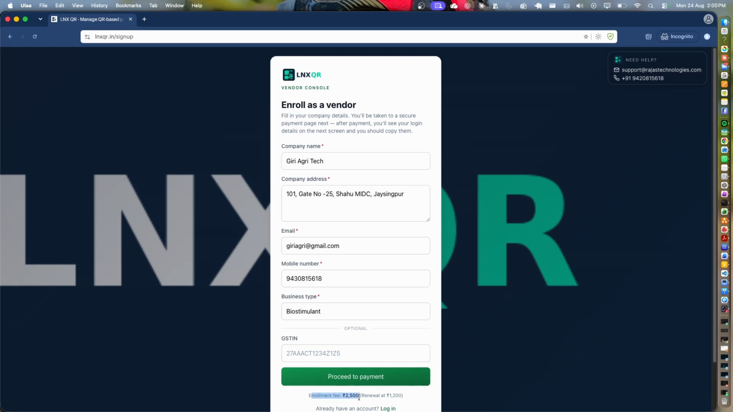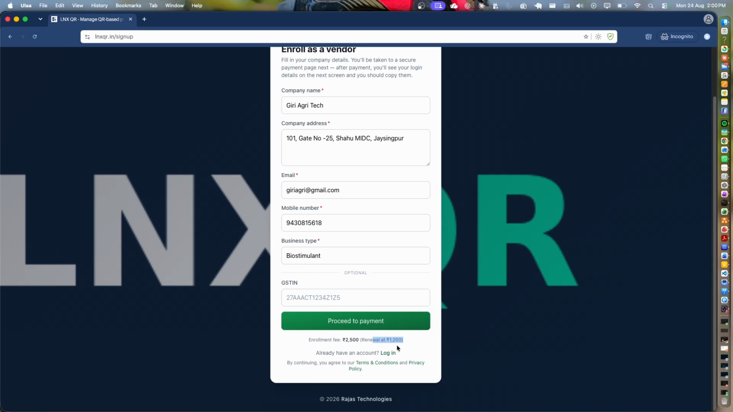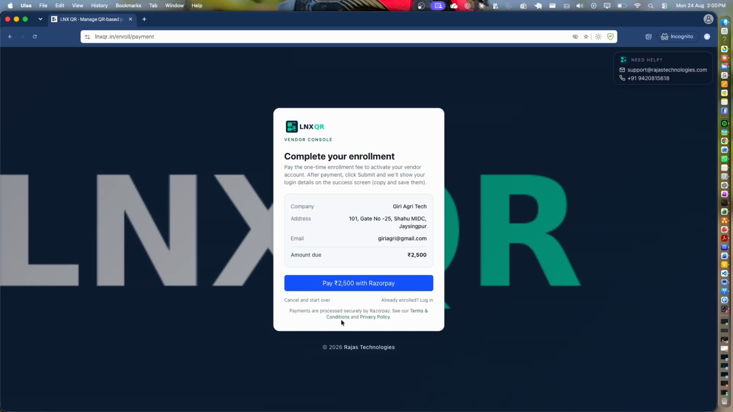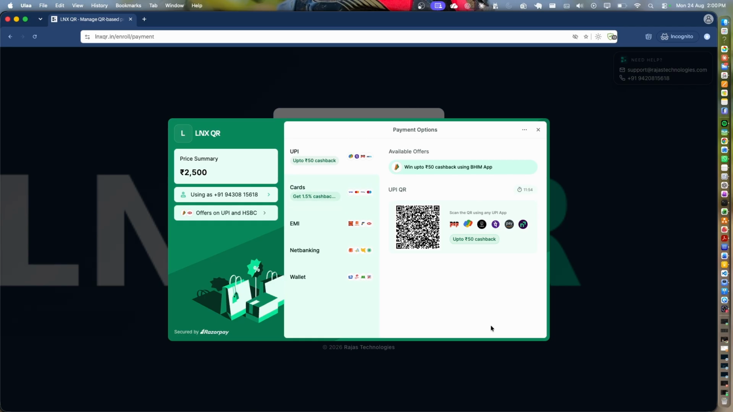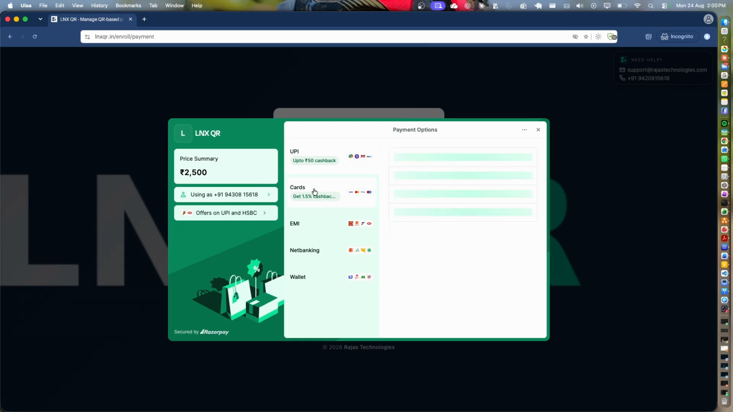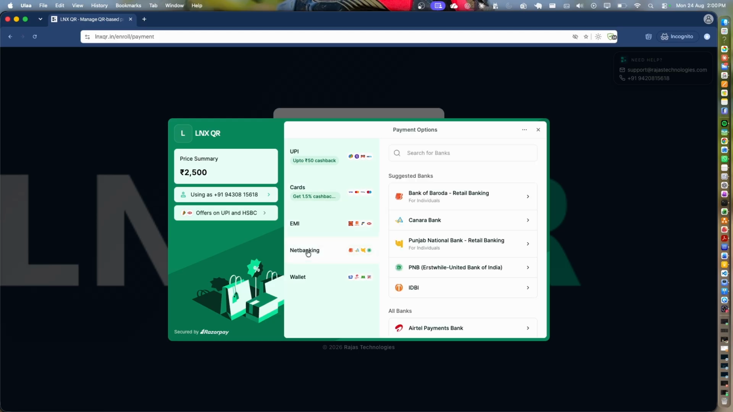Here, for the first year you will be asked for 2500 rupees, and from the second year onwards 1200 rupees. If you click on prepay, it will take you to the next page to complete your enrollment. You have to pay on the browser page. Click on pay, and it will ask you to select the payment method. You can pay with UPI, with a card, with a wallet, and you can also use net banking.